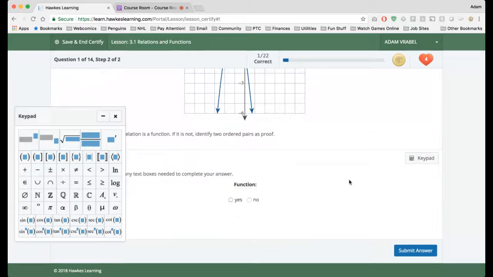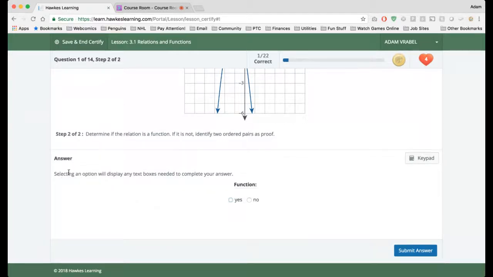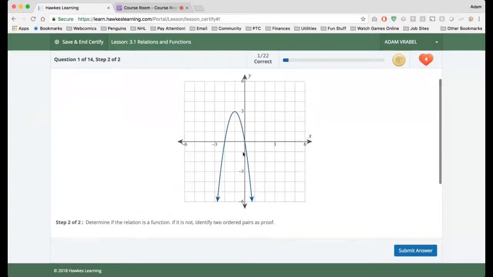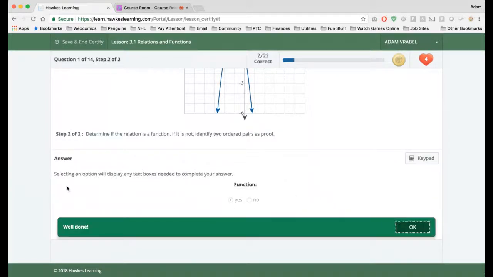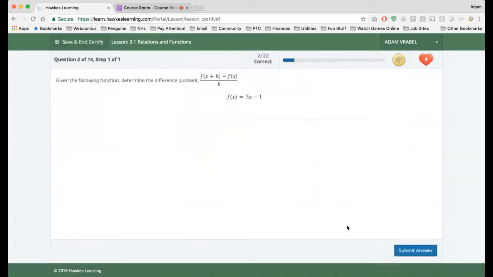So now this is a two-part question. Determine if the relation is a function. If it does not, identify two ordered pairs as proof. A parabola that opens up or down is in fact a function. It passes the vertical line test. I'm going to click yes, and then submit my answer. And clearly that's done, and so I hit OK, and it moves on to the next one. And you'll see it continues to do that.